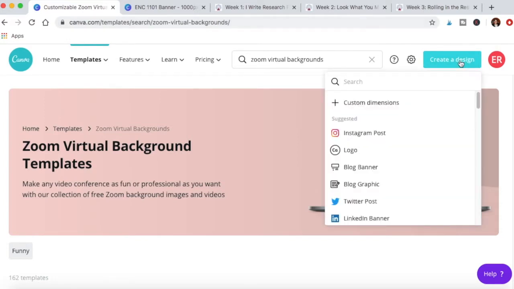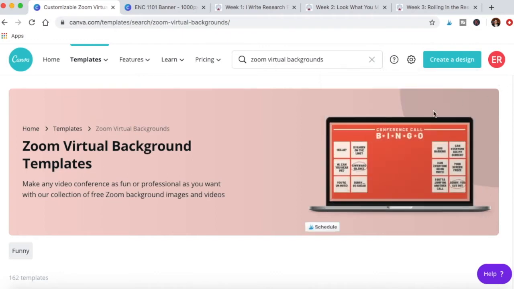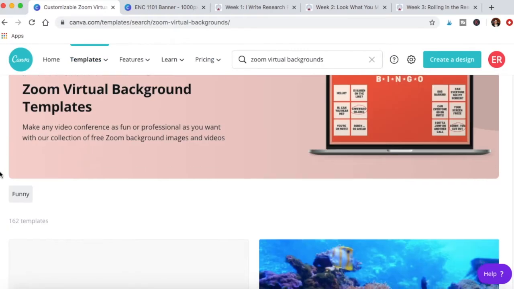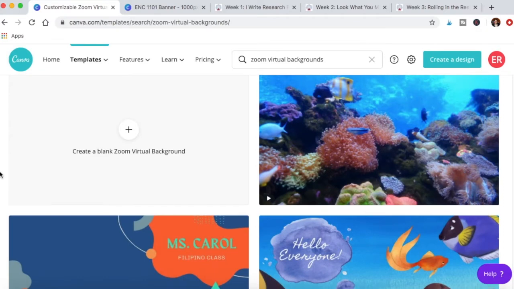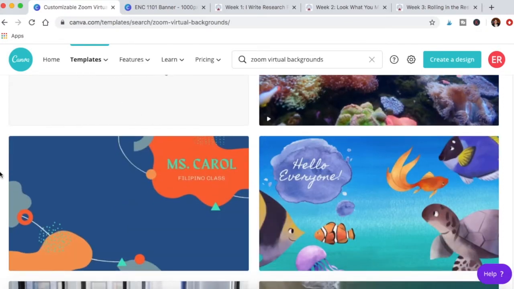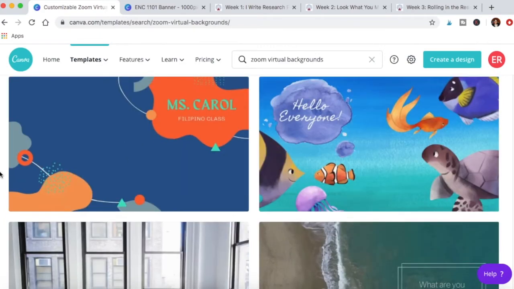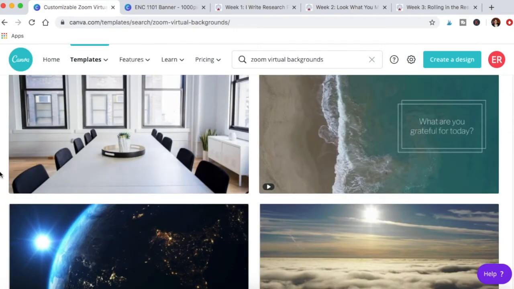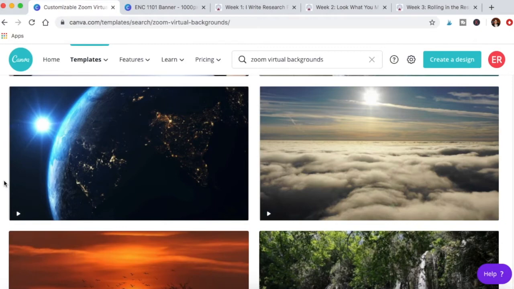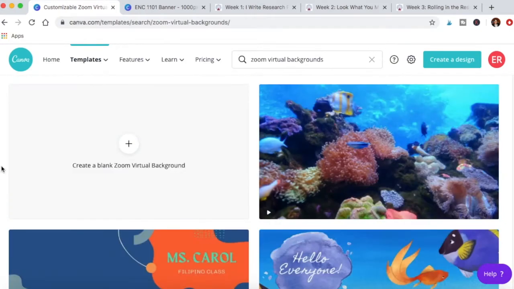Just click create design, custom dimensions, and you can choose whatever dimensions you want. But Canva has a lot of templates you could use. For example, this one in particular is literally Zoom background templates. So rather than having to scour the internet for a photo that's not copyrighted, you can literally just go here and download these and use them as your background. You can even change it up to make it personable to you.